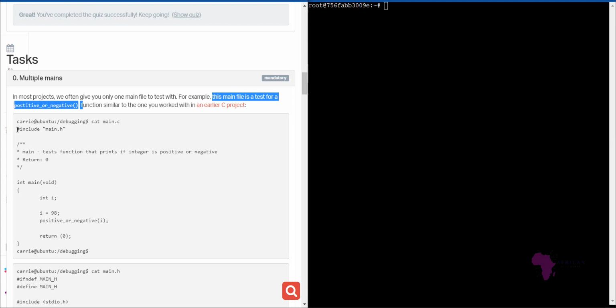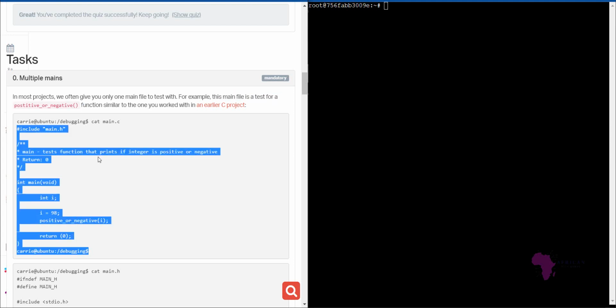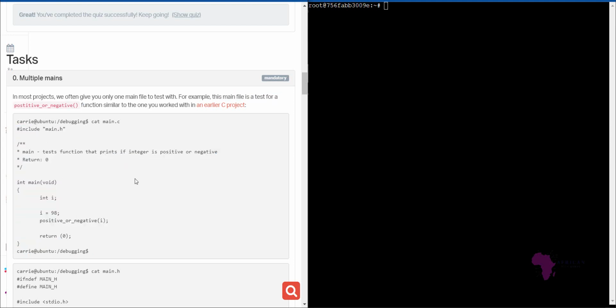And this is the function that carries out and checks if a provided number or a provided integer is either positive or negative. So that is all that they're saying. So here we are initializing and declaring int I. It will declare the integer I, and the next thing is it will be initialized to 98. And after that, we have a function called positive or negative that will check whether this number 98, which has been stored in I, is either positive or negative.